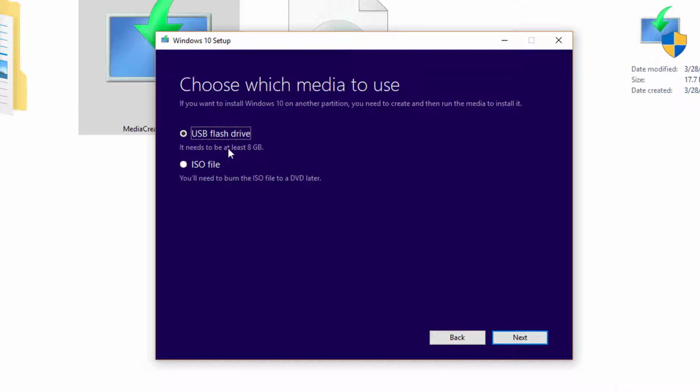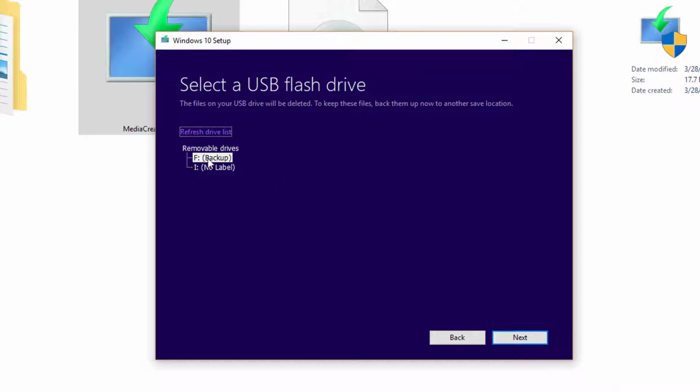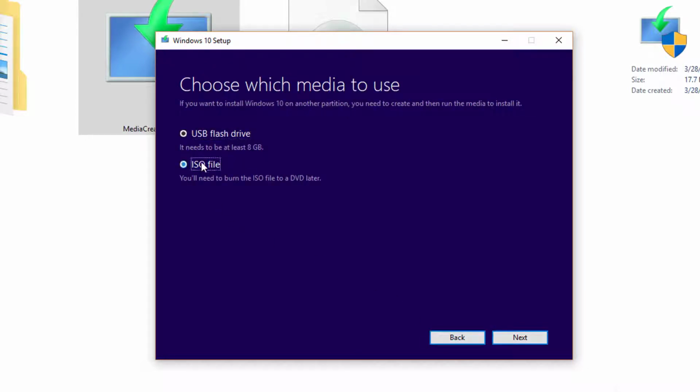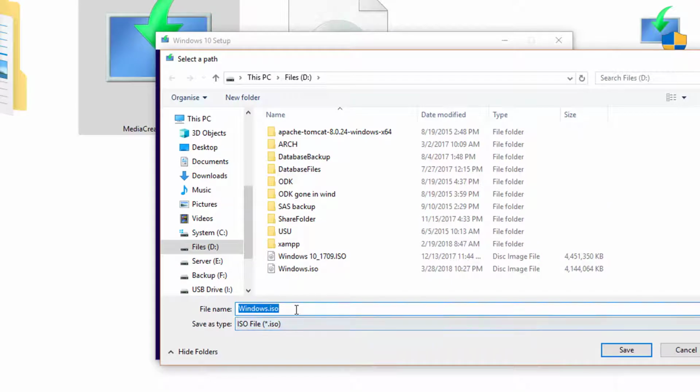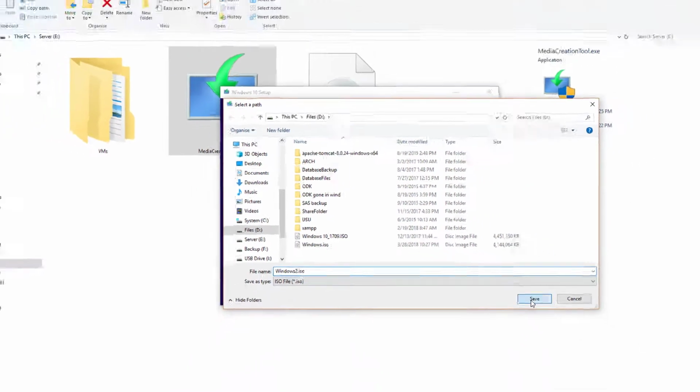Again, you have two options: either create a USB flash drive, for which you need at least 8 GB, or an ISO file which you can burn to your DVD later. The best way is to use a USB flash drive, and that's all. You don't need to do extra homework. But if you download the ISO, then you need to do the extra homework. That's what we are going to show here.